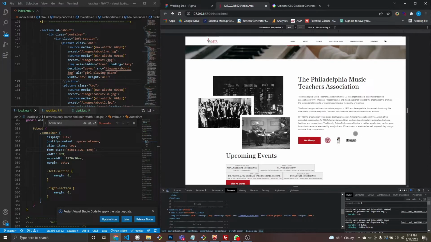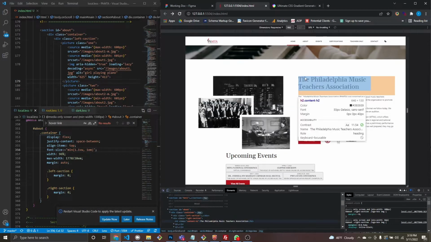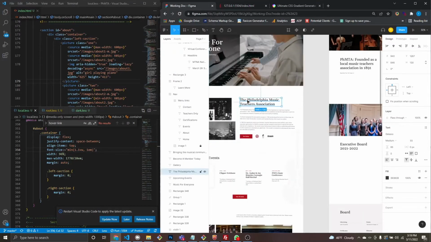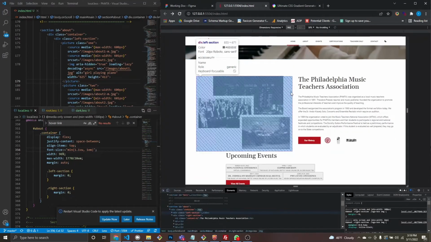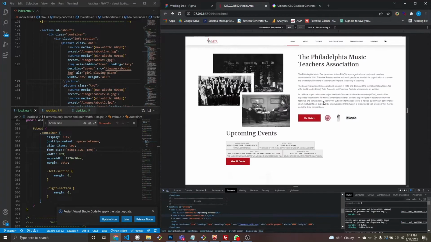Responsive design. So we align them to the top of their container. See up here, because you know that's what they are up here. They're aligned at the top. So that's it for that section.